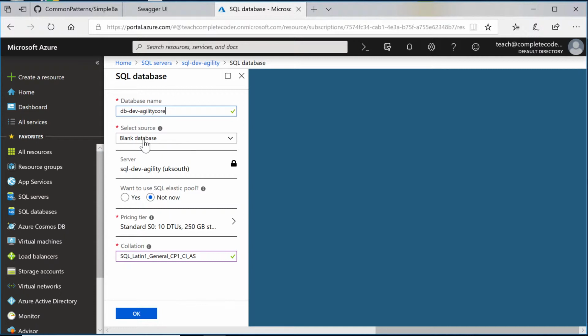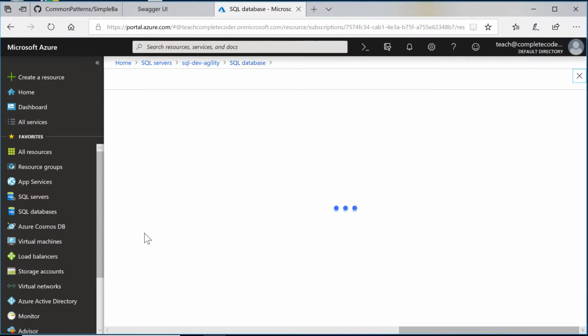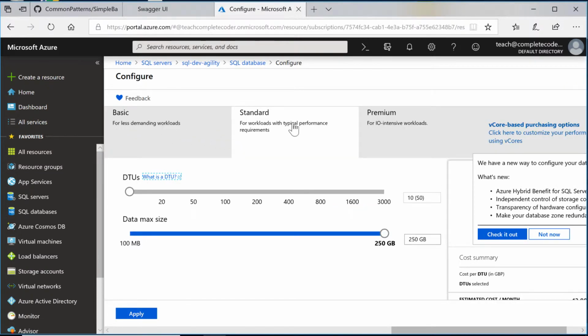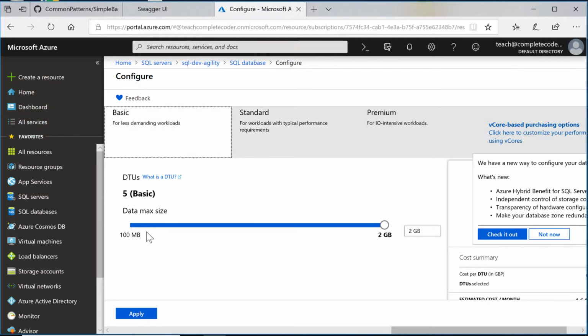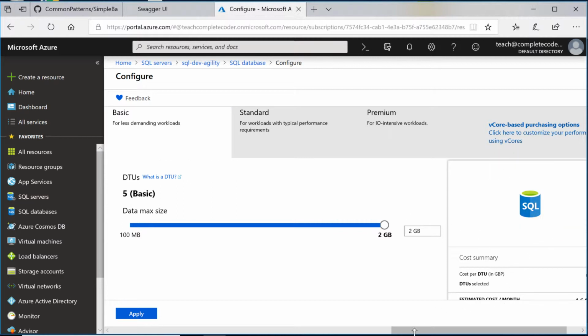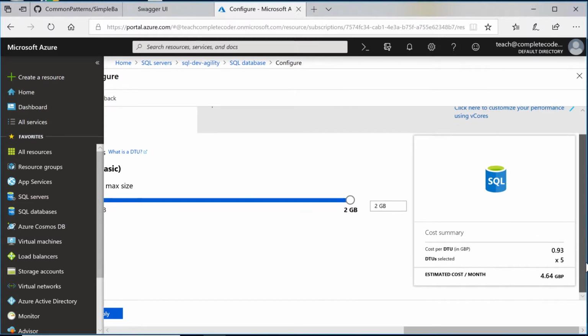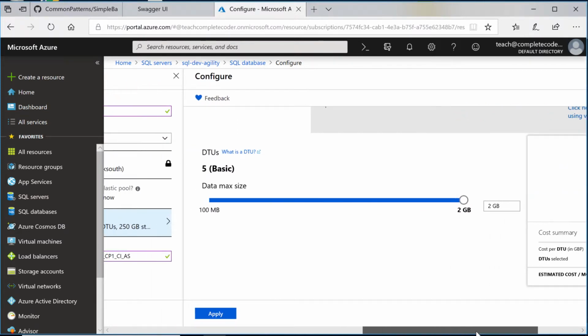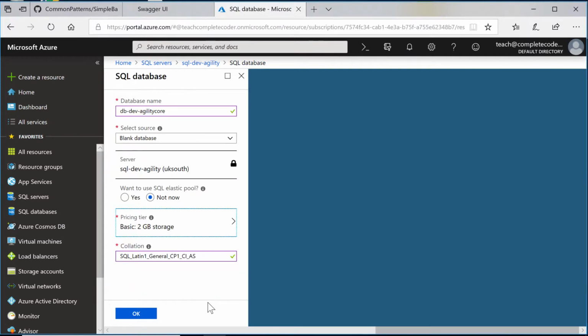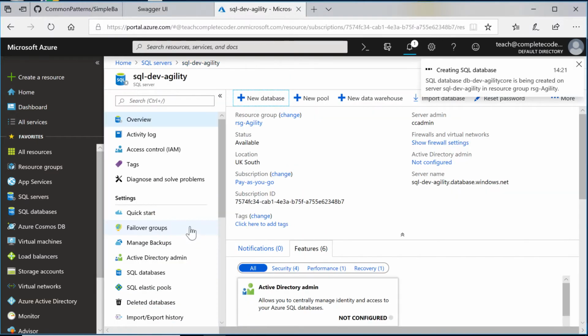We're going to select blank database as the source. By default, it's picked up the server that we've created it under. We don't want to use Elastic Pool. What I do want to do is change the pricing tier, because by default it will put it to a standard pricing, and I want to change that to a basic and do the minimum, which is 2 GB and 5 DTUs. We can see here that's going to cost me £4.64 a month. So I'll click apply on there. I'm going to keep the collation the same.